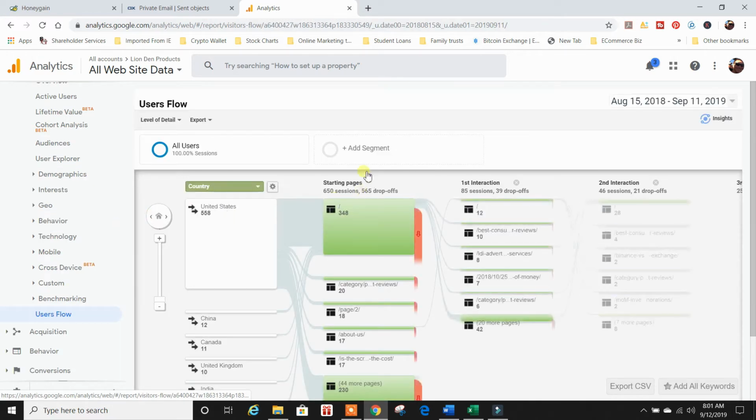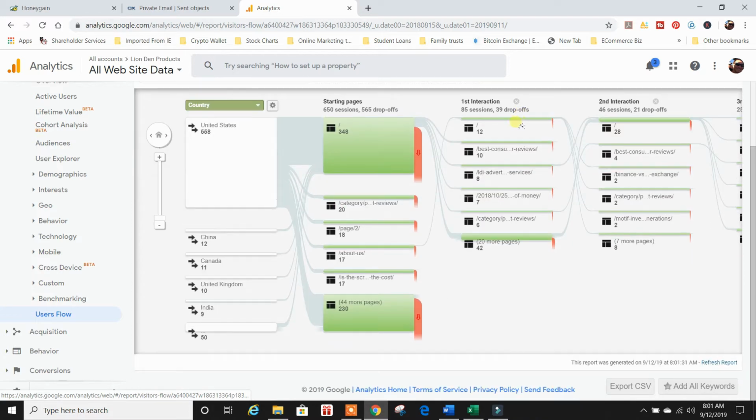You got users flow. This is what I was talking about with showing you where people are going on your pages. So the starting pages, you got through traffic 16.1%, 83% of that is dropping off because they're either going to a different page, having a different interaction or an engagement. So this right here is fairly good to look at too, because you can get some information as to where people are going. And it breaks it down by interaction. So the first interaction, second interaction, and you can see the drop-offs here at the very top. So that's another tool that you can look at.